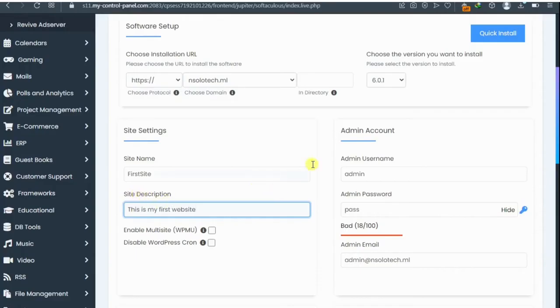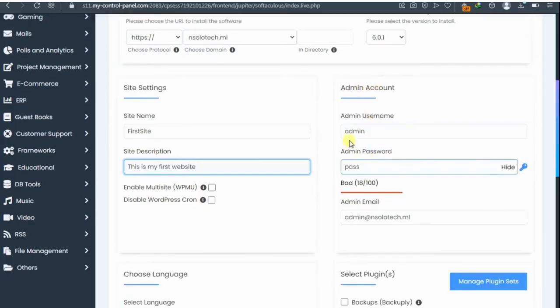Now to your right you can see admin account. This is going to be your login details or your login credential to your WordPress dashboard. So make sure you enter a strong admin username and a strong admin password. From there, you have admin email. Now enter an email address you have access to, so that anytime you want to reset your password, the confirmation email will be sent to this particular email. All right, I hope it's clear.